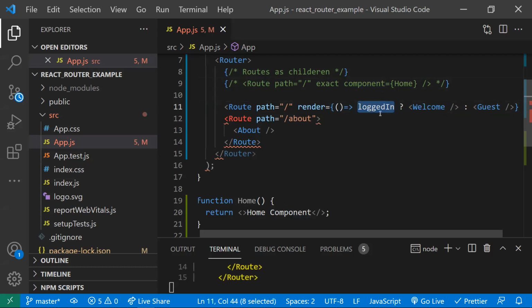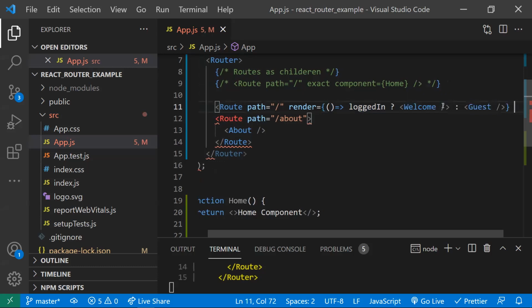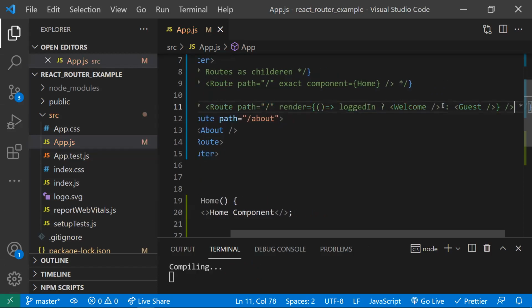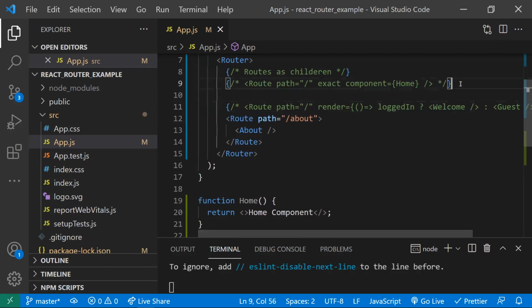So you can maintain this logged in as a state variable. Based upon whether the user is logged in, you can load this welcome component. If he is not logged in, you can route him to the guest component. Fine, so this is the difference between the render property and the component property. I have commented this. Now let's go with another example.